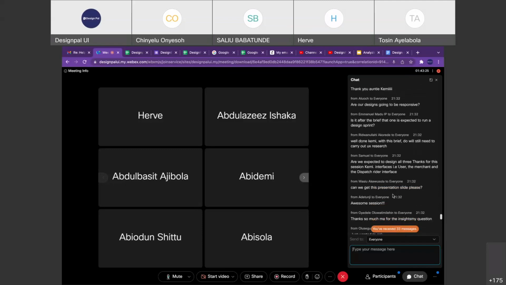Are we expected to design all three interfaces, user, the merchants, and dispatch? Yes, yes, yes.